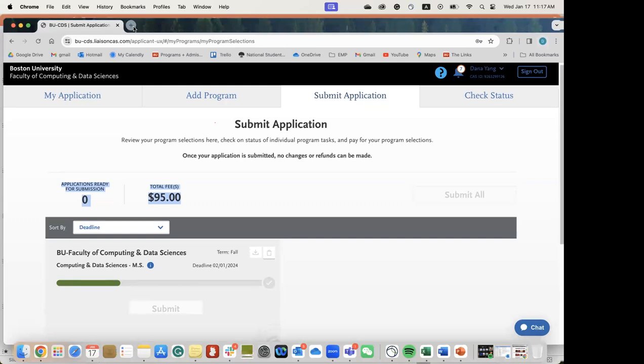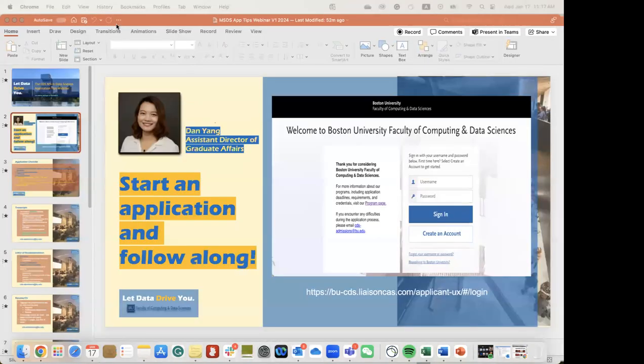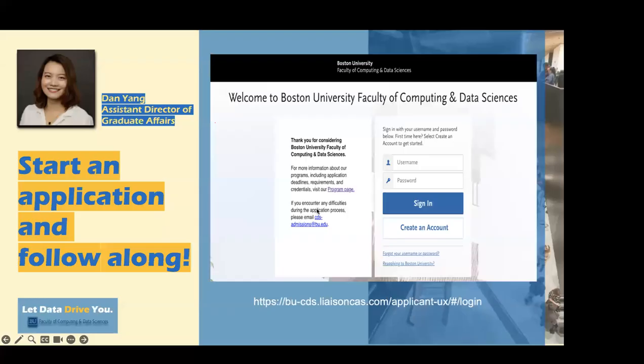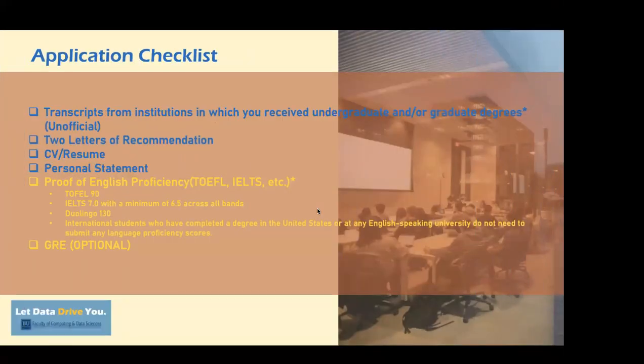Let's go back. We have 30 minutes left. I just want to quickly go through a couple more things before the end of the webinar today. All right, application checklist. Again: unofficial transcript from the institution in which you received your undergrad or graduate degrees, 2 letters of recommendation, CV, personal statement, proof of English proficiency, and GRE. So pretty simple application materials that we ask.